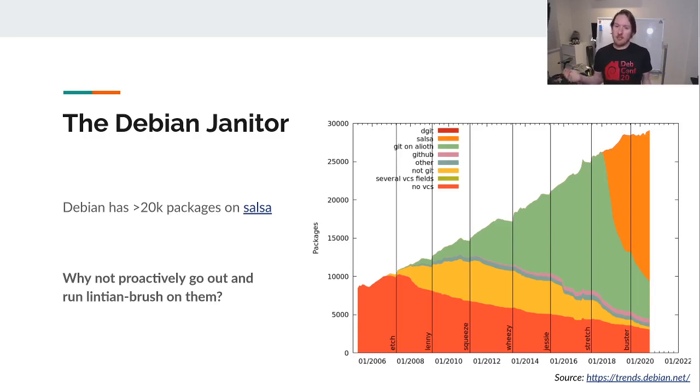So that's the basic idea behind the Janitor. It's a bot that looks at all of the packages in the Debian archive. It finds the ones that are hosted on Salsa, clones them, and runs Lintian-Brush on them. If there are any changes, it creates a merge request for them, and hopefully the developer will go and merge that merge request. And then it also has a lot of instrumentation to track which fixers, for example, failed for particular packages, so that can be debugged.